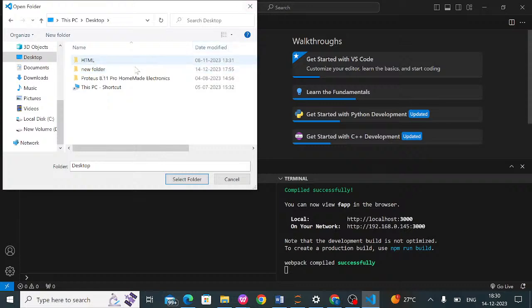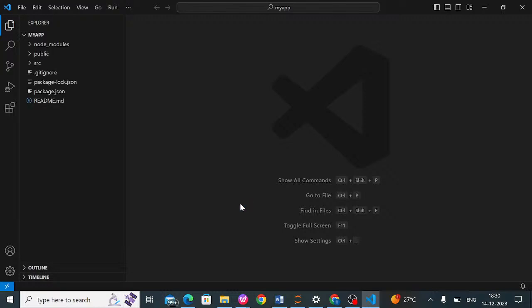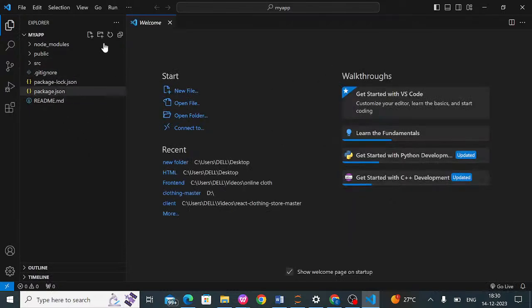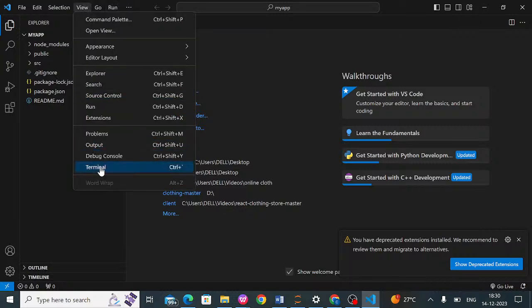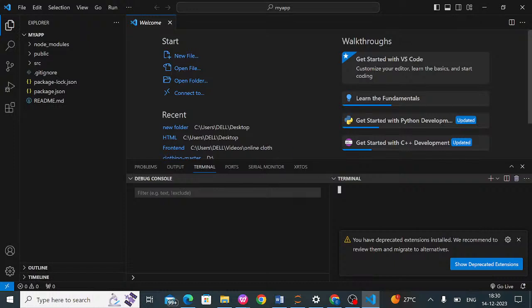Okay. So here I will open a folder actually, my app. So you can see in the file explorer my app has been opened. Instead of fapp, I am just opening whatever the application I have created. Just go to view, open your terminal and be ready with that.